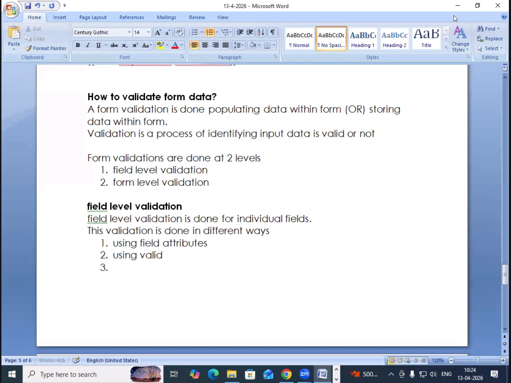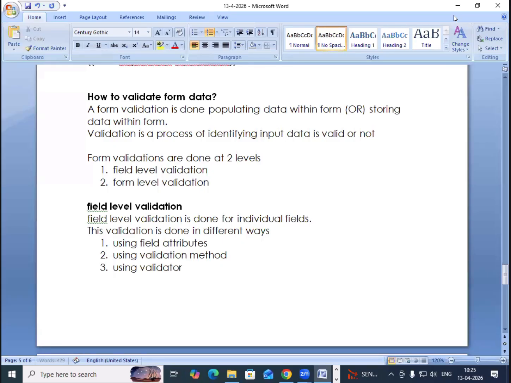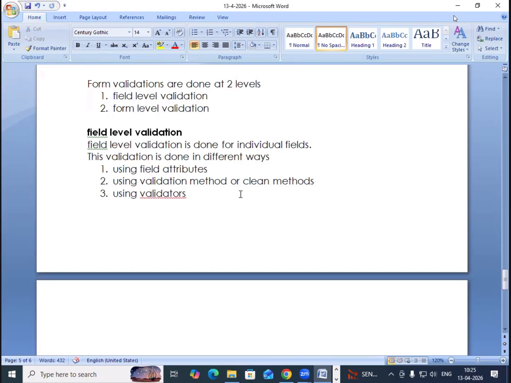Using validation methods, which are also called clean methods. The first one is using field attributes, and the second is using validators, the validation methods, which are also called clean methods.